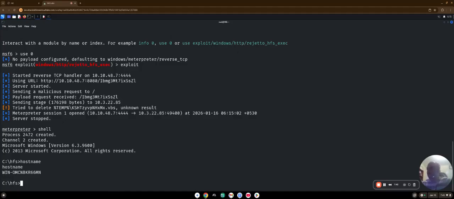So also, let's say I wanted to display all the operating system information, the build number, hot fixes, and all that different type of information. I could just simply do systeminfo.